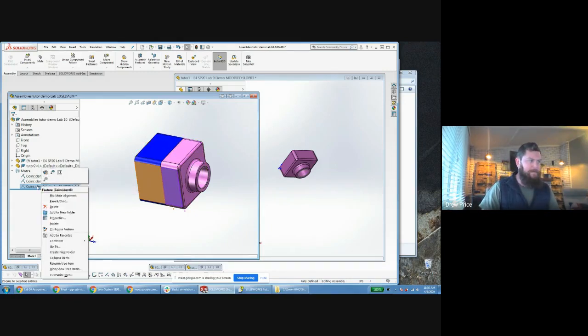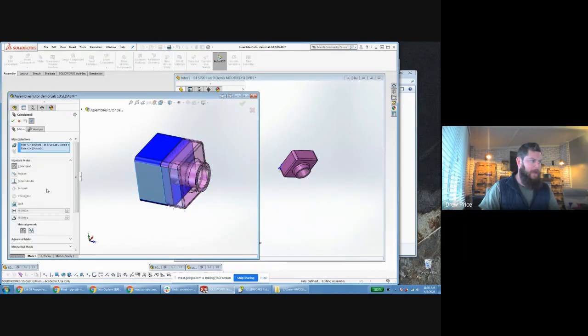So if I right click on that feature up at the top and go edit feature, on the left in the access menu is showing the different kinds of mates that I can use to apply, and there's a big list of them. And then it also shows these mate selections. So right now the selections are those two faces. So with those two faces selected, the software is giving me the different options for how it can constrain just those flat faces. So some of these options are grayed out.